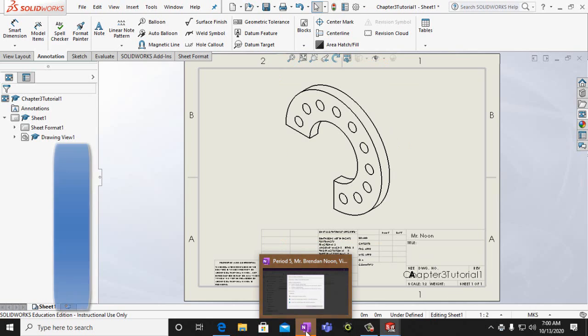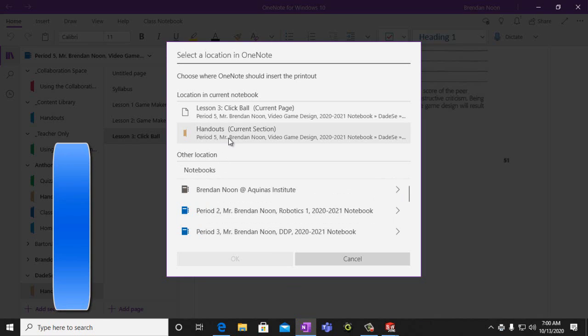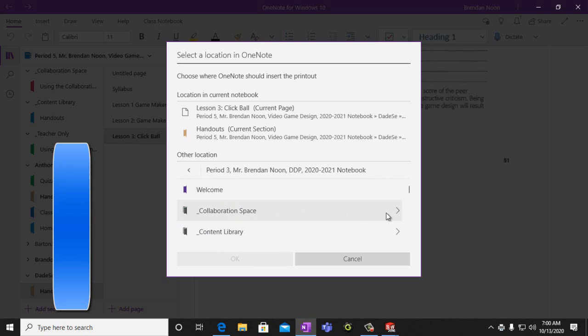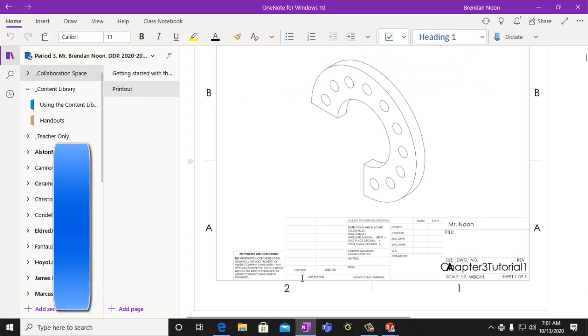Now our OneNote will pop open. And what we have here is, we want period 3 DDP, and we're going to look for our handouts section in period 3 DDP, and then you're going to hit OK. So I'm going to go back, and I'm going to put this in my collaboration space, and then I'm going to hit OK, and then we'll see what happens. Now it just popped up.